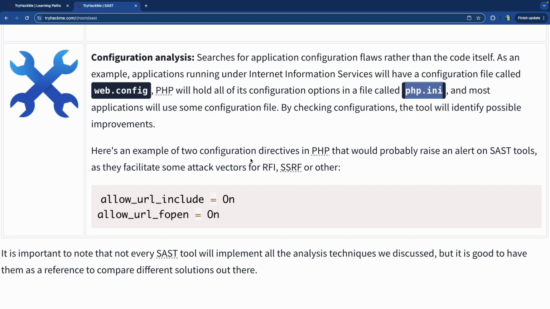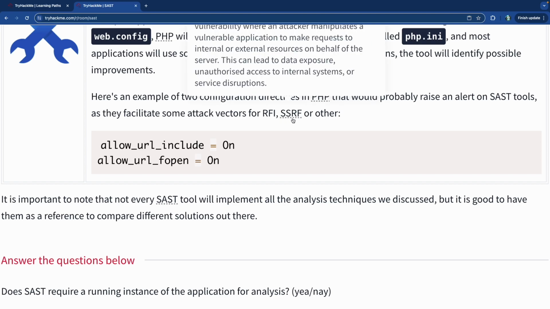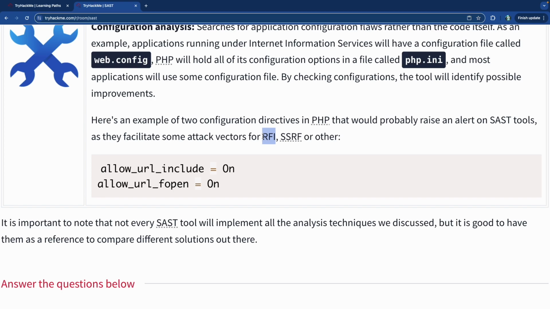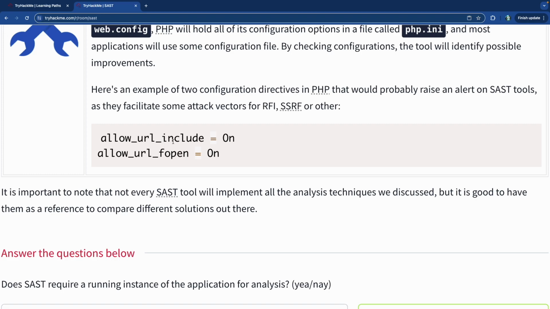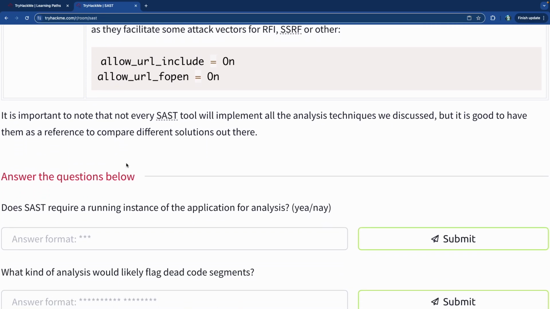Here's an example of two configuration directives in PHP that would probably raise an alert on SAST tools, as they facilitate some attack vectors for RFI and SSRF, server-side request forgery. RFI, remote file inclusion, I want to say that might be that. And so let's see: allow_url_include on, allow_url_fopen on. These are some configurations, some permissions, that may trigger an alert inside of the SAST tool.